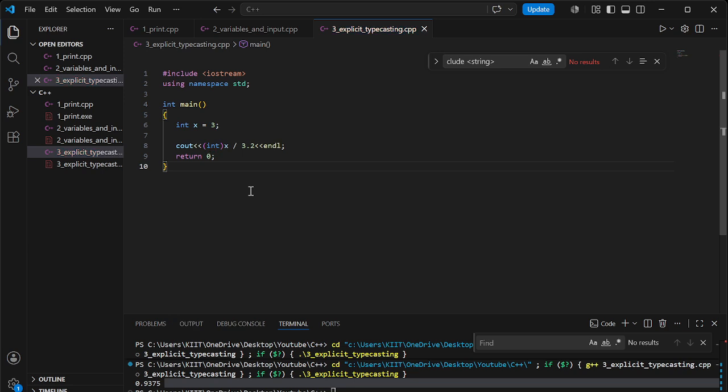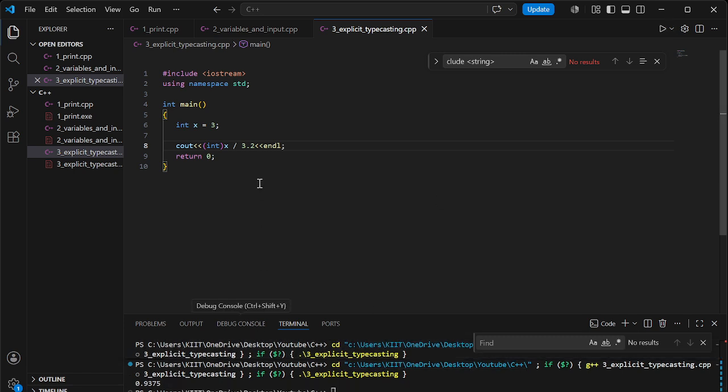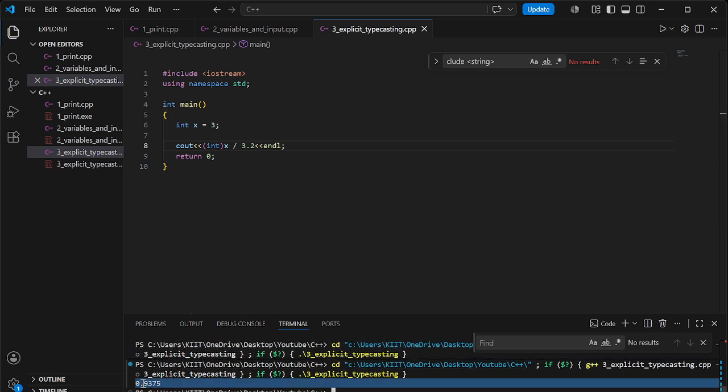Actually, there are three ways of doing explicit typecasting. I will tell all of them, and I will also tell the most common and safer way of explicit typecasting. This one here is one of them. Now let's run it. Okay, so we are getting 0.9375. Why is that so? Because we were expecting an integer, right, since we are doing explicit typecasting into integer.